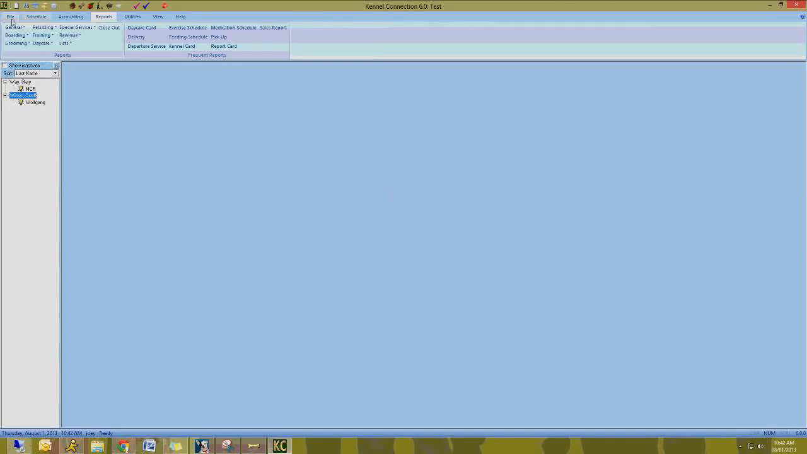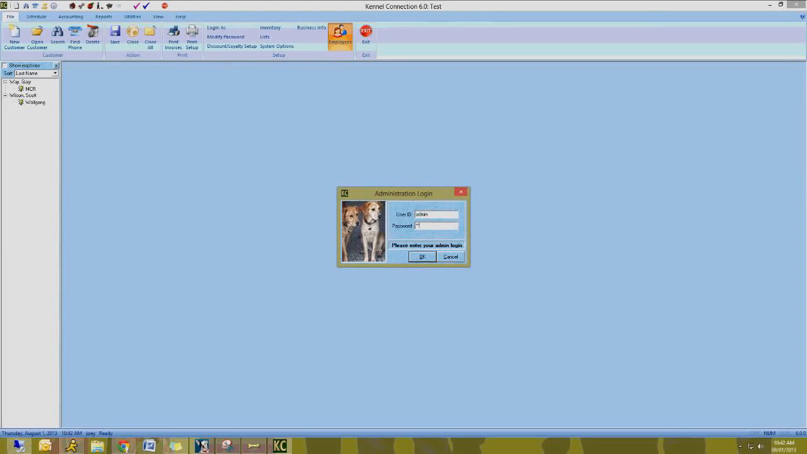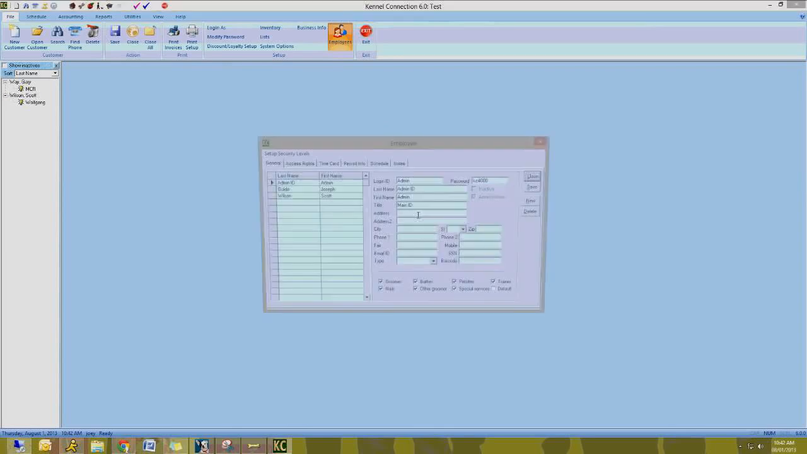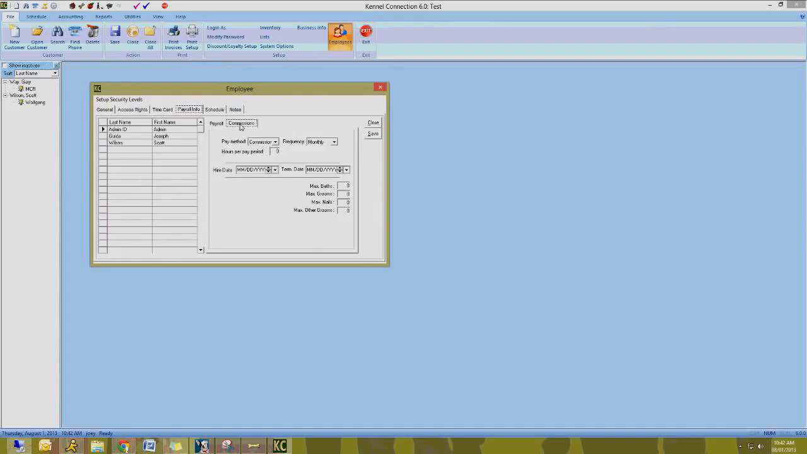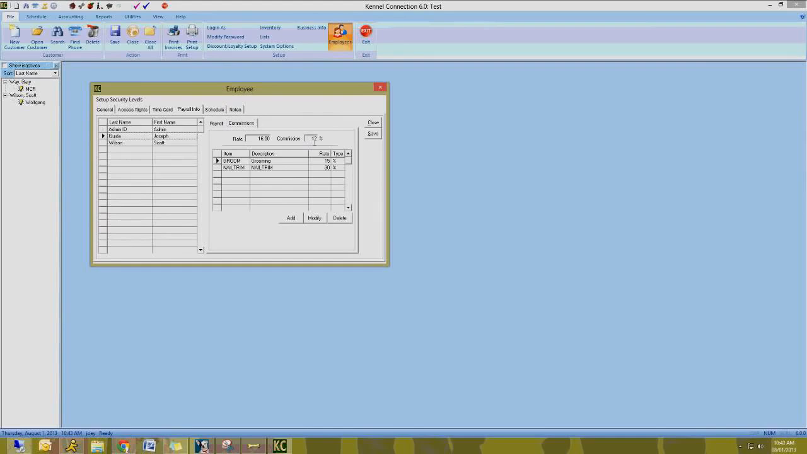If you are using the commissions in Kennel Connection and you find that when you run the commission report, there are commissions that you think should be on there that aren't, please double check the three main settings that you want to make sure are set for those employees to receive their commission. Check the employee cards. Make sure that they are selected as pay method commission and that they have a commission rate, either in the commission box or a commission item down here or on the inventory item.